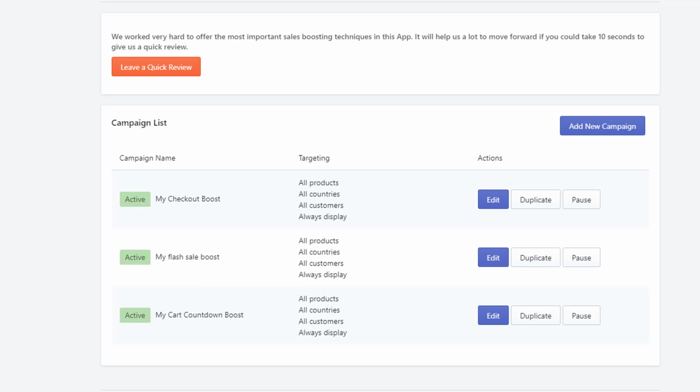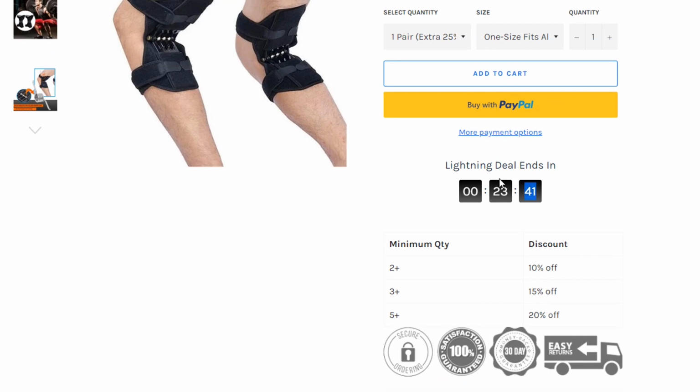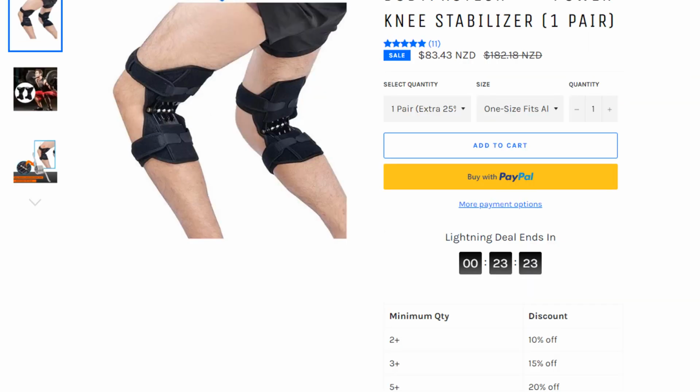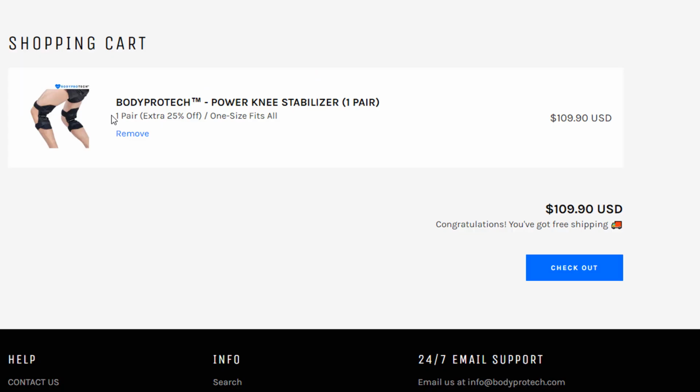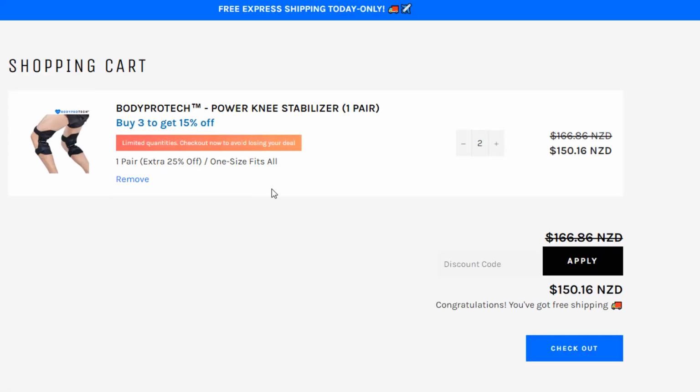Now I'm gonna show you each one. If we just go to our website, you can see here I have the flash sale. Okay, basically just saying you have about 50 minutes before the deal ends, and then when you add to cart, you can see here another urgency to tell the customer, okay, you can check out now without losing the deal, there's limited quantities left.